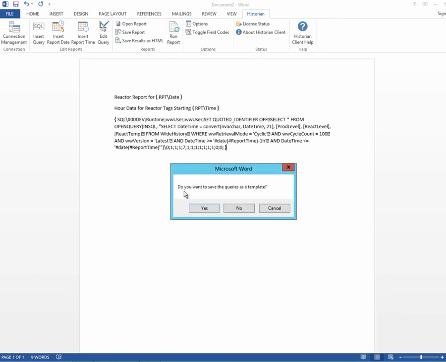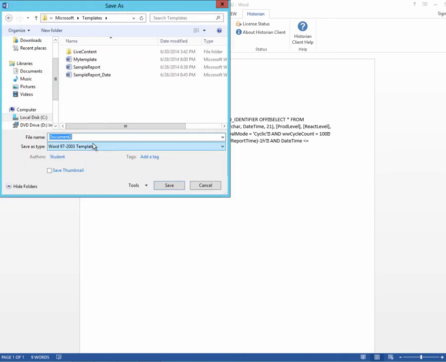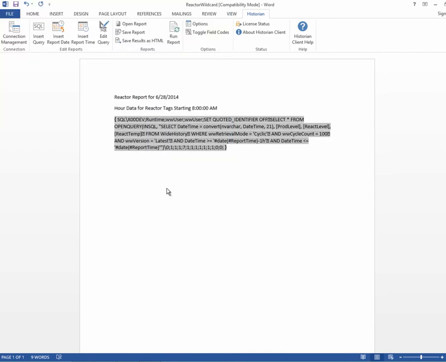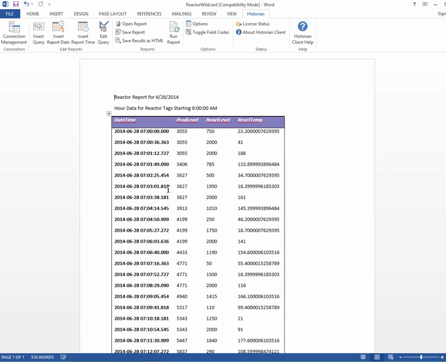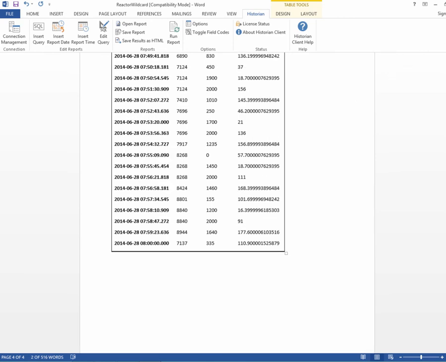We are prompted to save the queries as a template. That's a good idea, so let's click Yes. And we are going to save it as Reactor Wildcard. Make sure the type is template. Click Save. The report is generated. It has the nice format. We can close the document without saving it.